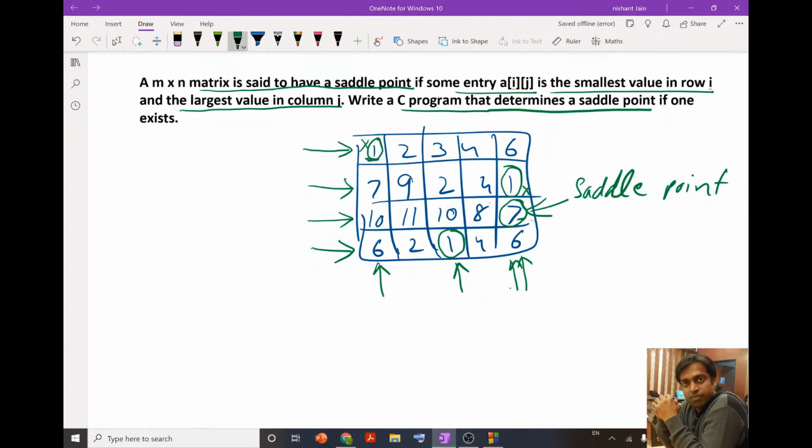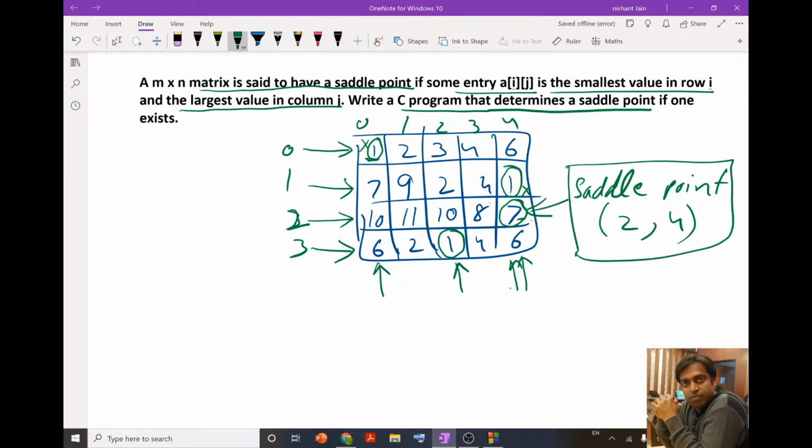So this one is not the largest number, and hence it is not a saddle point. So we have only one saddle point, and its location is row 2 and 4th column. So we should get this output. Now suppose we do not have any saddle point, then our program should display that the matrix does not have any saddle point.